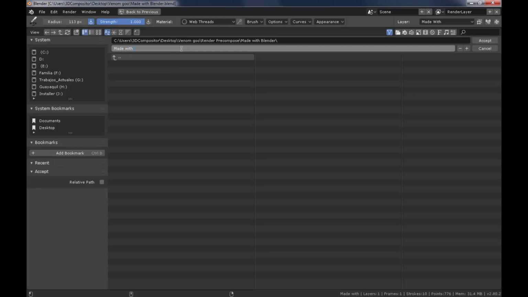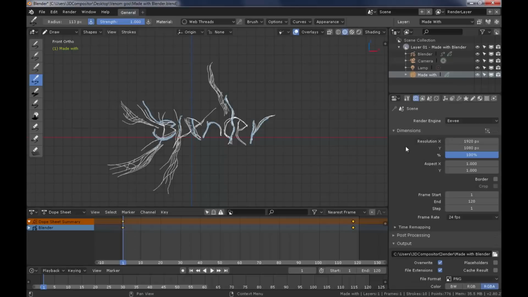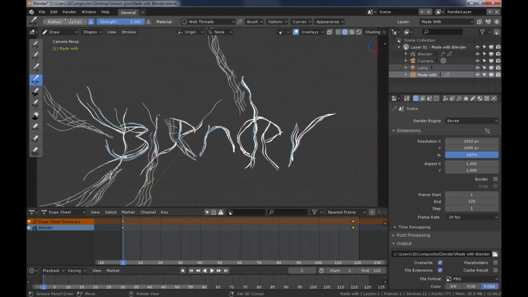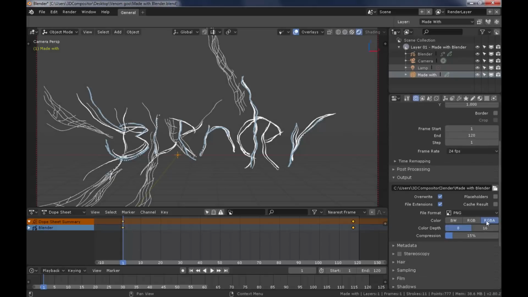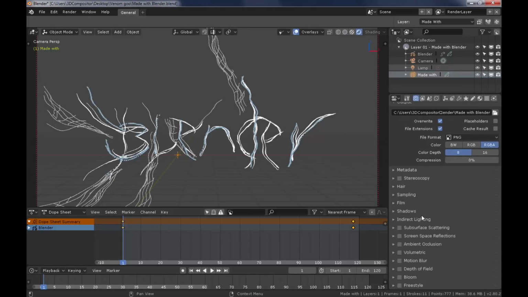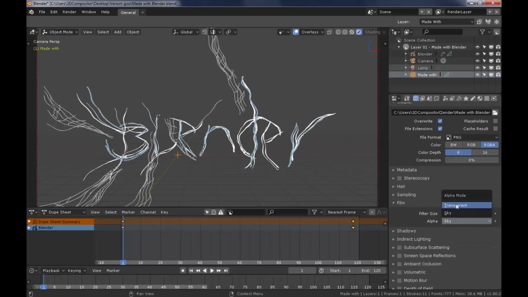Let's save that sequence. I'm going to create a new folder. It's going to be called made with Blender. And I'm going to save it as PNG format. And I'm going to switch to the EEVEE render engine and EEVEE shaded view. I'm going to set my front ortho view, my current camera view, by pushing the same shortcuts. Control Alt 0. 0 on the numpad, of course.